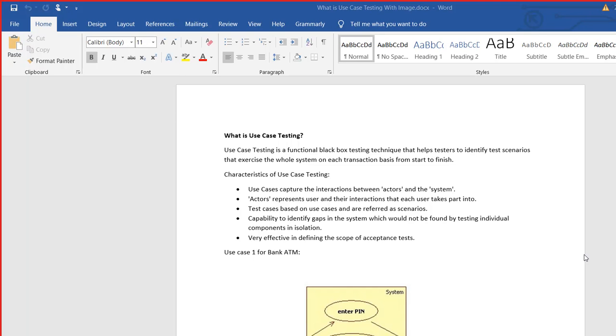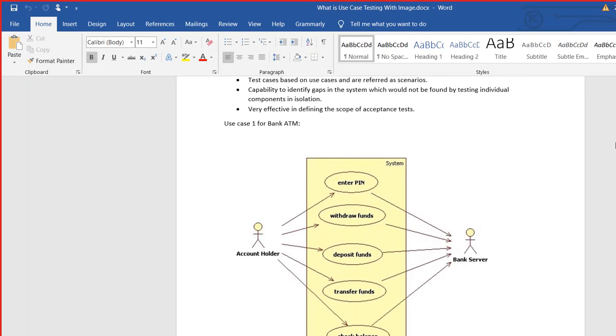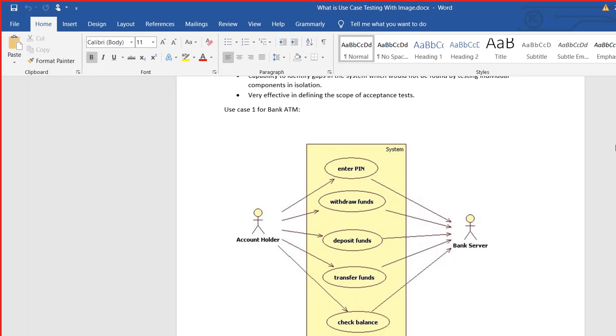All right, so as you can see from my screen, we discussed use cases last week. A use case is a functional black box testing technique that helps testers to identify test scenarios that exercise the whole system on each transaction basis from start to finish. So you can define it easily: a use case is the pictorial representation of the requirements where user action and system response is described.